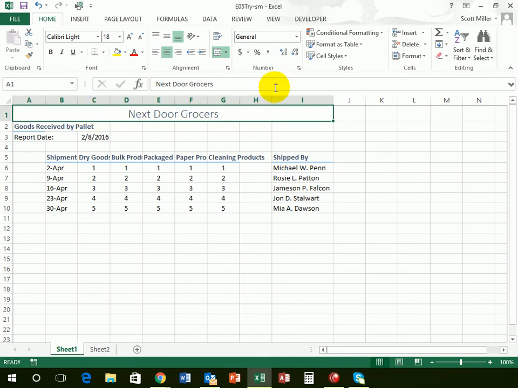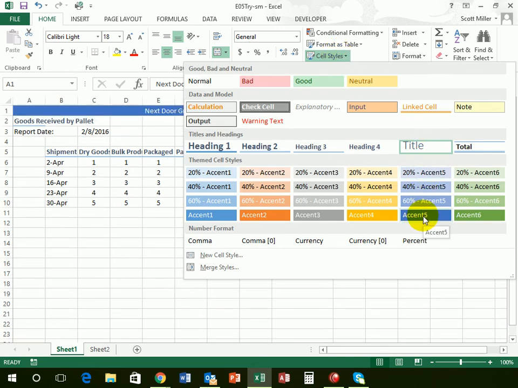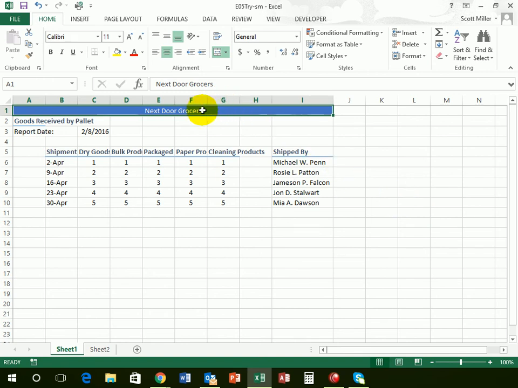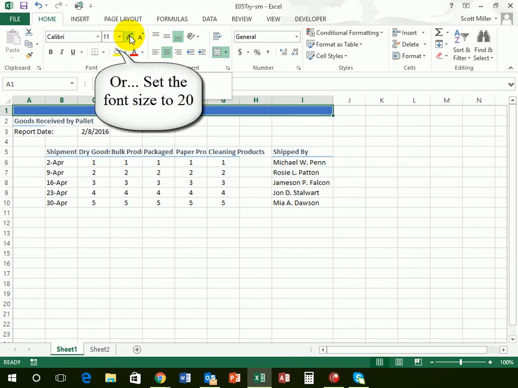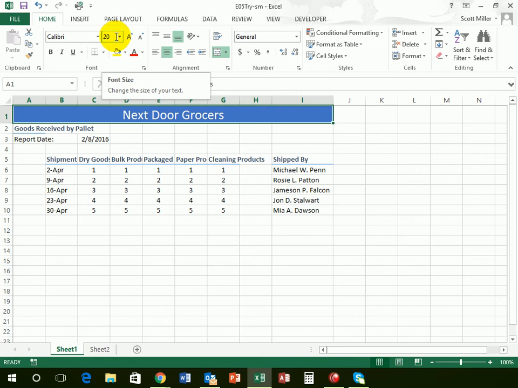Next, I want to apply a style. So I'm going to come over here to Cell Styles, and I want to choose this Accent 5 style that exists in the styles list. But the text is now too small. So I'm going to click this up arrow where it says Increase Font Size. I'm going to do that 5 times. That should bring my size up to size 20. All right.